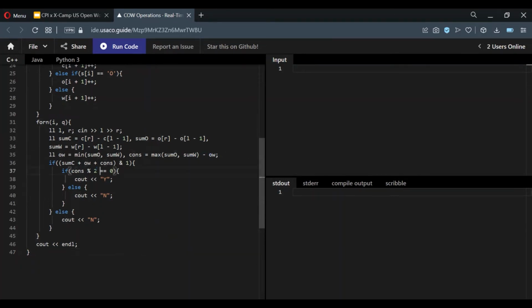So now all we have to do is check if the count of the C's is odd and the number of trailing O's or W's is even, then the answer is yes. Otherwise, the answer will be no, and that's basically it.